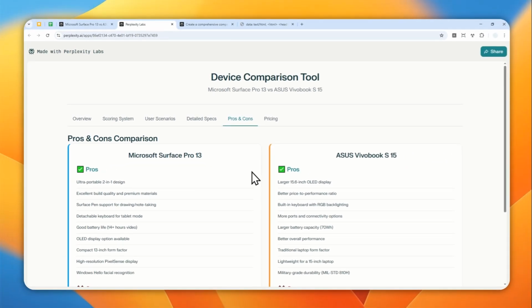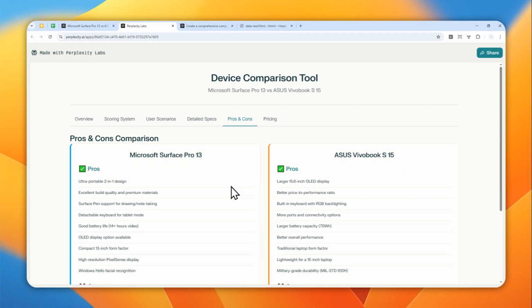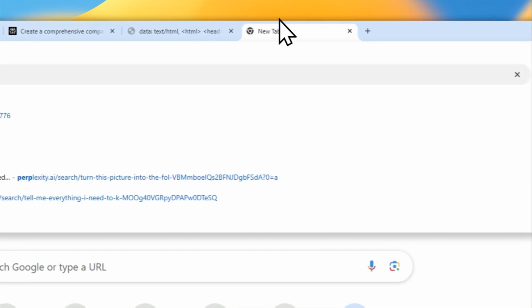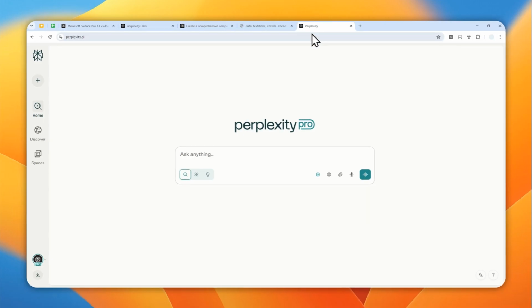So let me show you how you can create this interactive report using Perplexity Labs. Now let's go to Perplexity, and you can log in with your account. And by the way, this feature that I'm going to utilize in the video is only available for the Pro and Enterprise users. So if you're still using the free version, unfortunately you cannot use it.